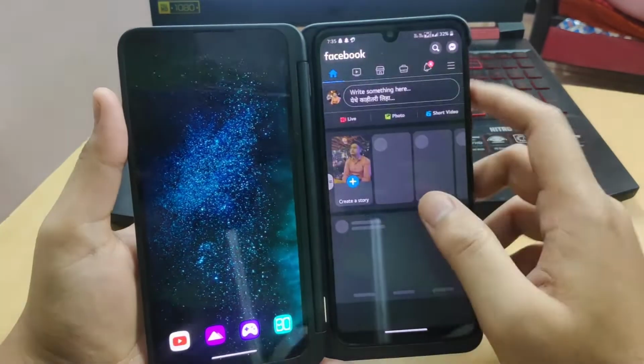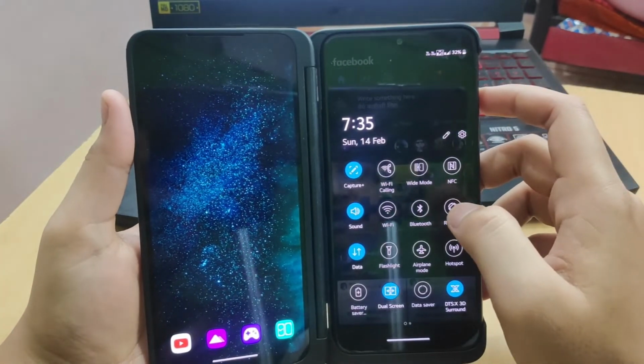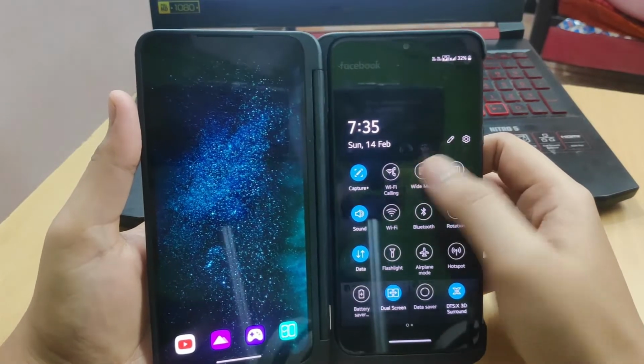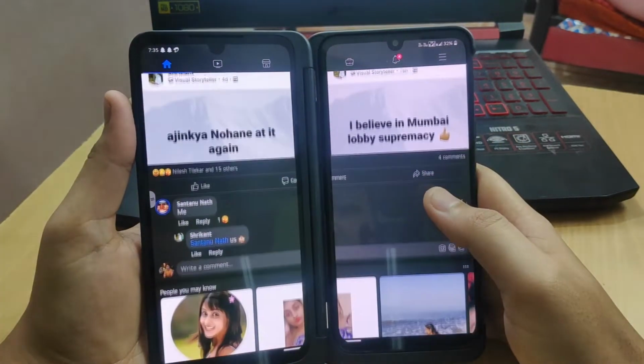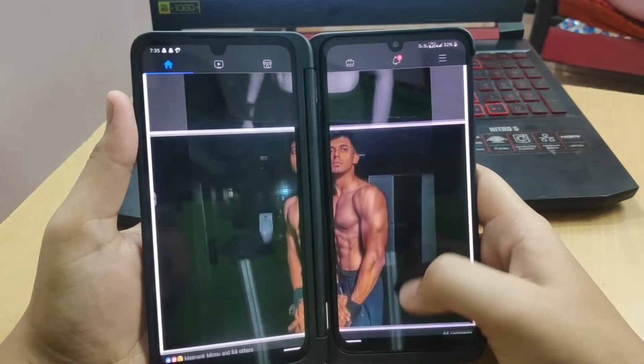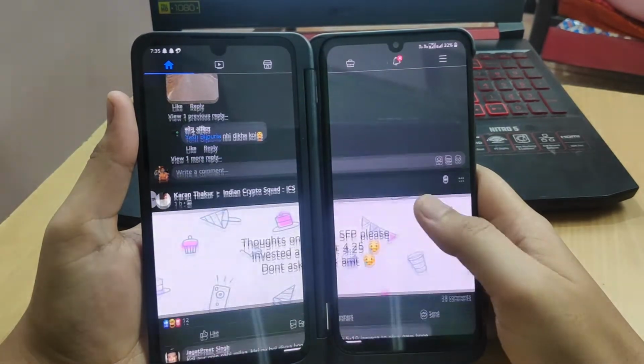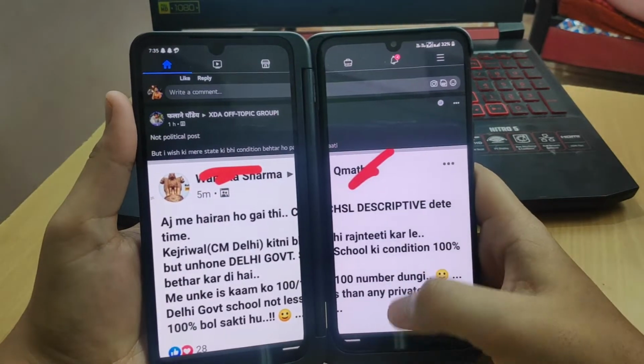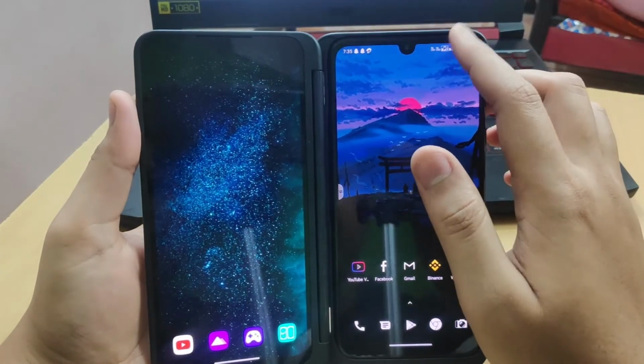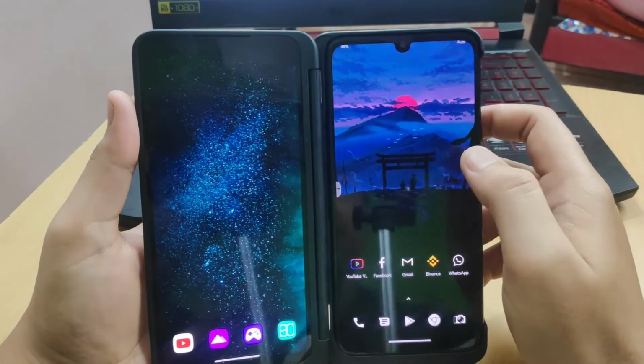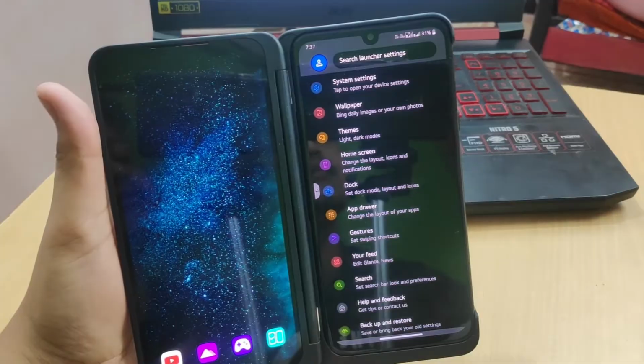So I'll just open another app. Now let's try on Facebook. I don't know if it works or not, so let's just try. So it works. So that's it, that's how you can use Facebook on your LG G8X device in wide mode. You can try with any other apps. You can enjoy the widescreen mode beautifully in your LG G8X device.